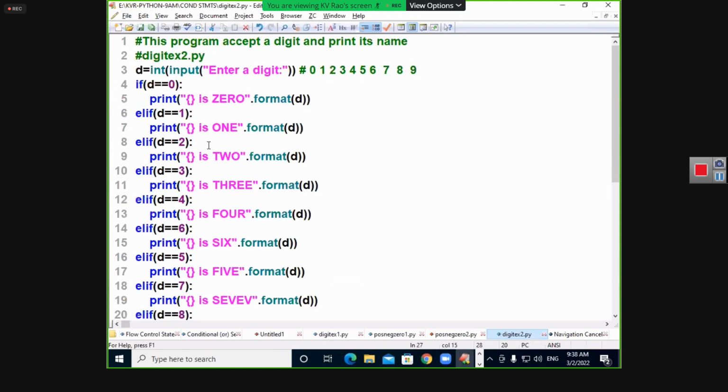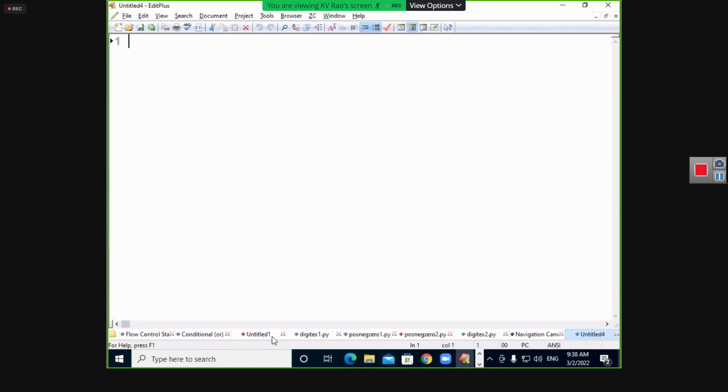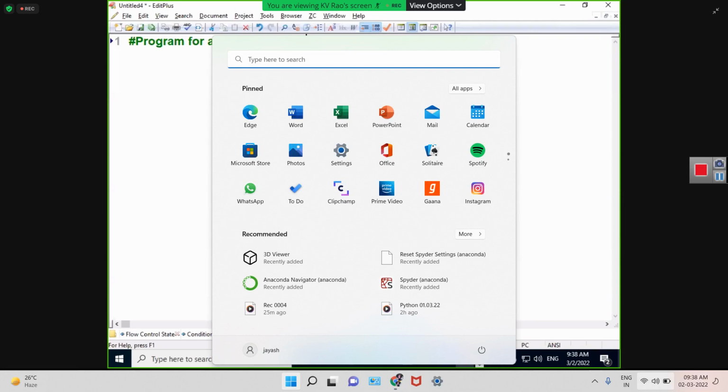Shall we start? Let us go to the program now: new, and then others, and then say Python. So let us come back to the point. Tell me what is our coding? So I say: program for accepting 3 integers and find the biggest among them.